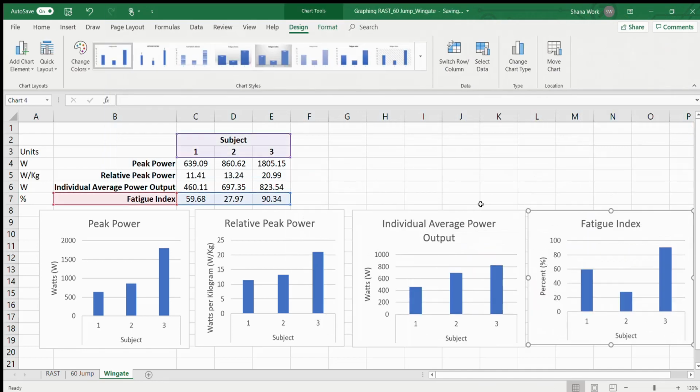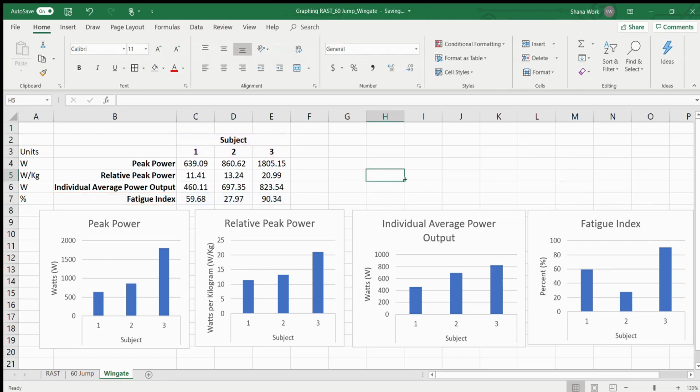And there we have the 4 graphs for lab report 2 of anaerobic labs 1 and 2. This is the Wingate data that is expected in lab report 2.